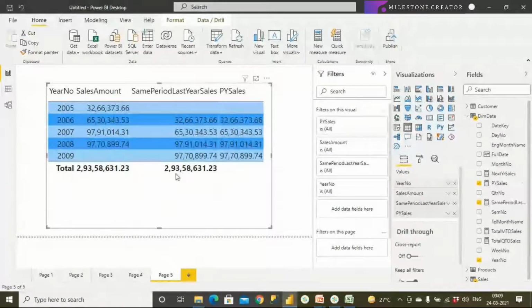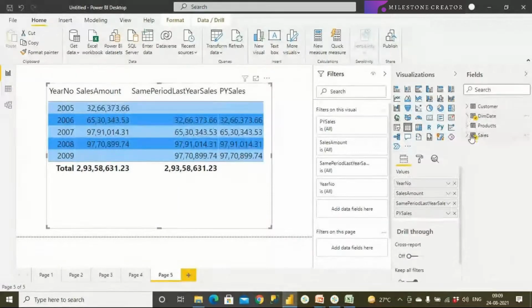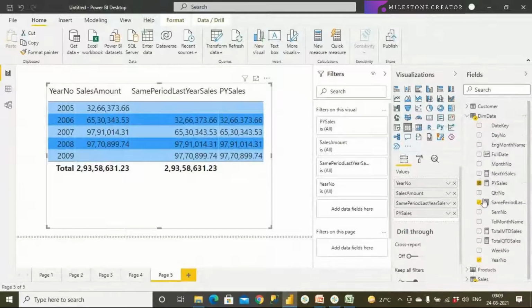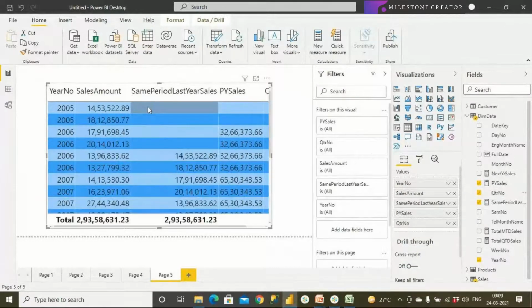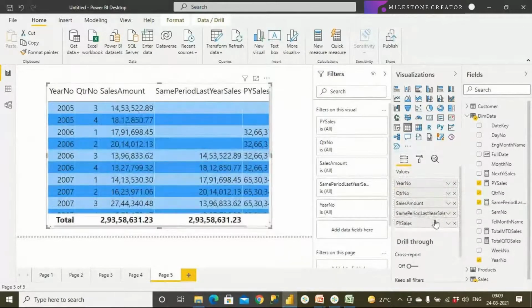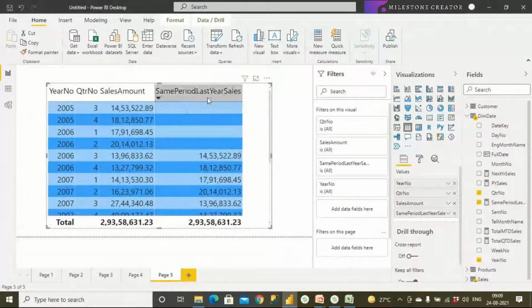Okay, if you add a quarter number, it automatically brings data for the quarters. Clear? You need not change anything. You need not write one more function. Simply drag and drop something like this. Quarter number, let me take it here and let me remove this. Now automatically you get same period last year data.